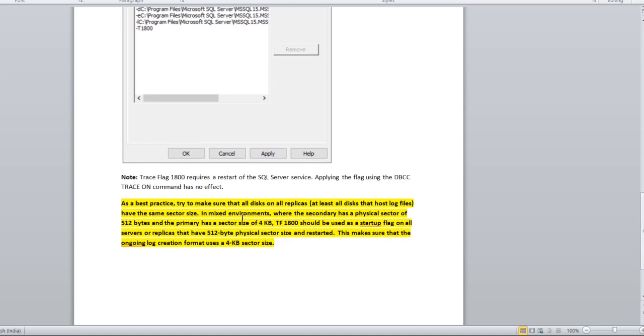So what is the conclusion of this? As a best practice, make sure that all disks on all replicas, at least for the log files, have the same block size, the same storage sector size. In a mixed environment, where the secondary has a physical sector size of 512 bytes and the primary has a sector size of 4 kilobytes, you should definitely enable this T1800 startup parameter, because this will enforce the log to use the 4 kilobyte sector size. This parameter is file based.